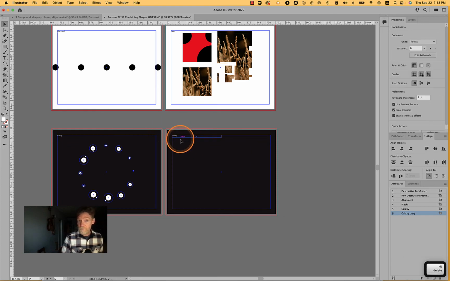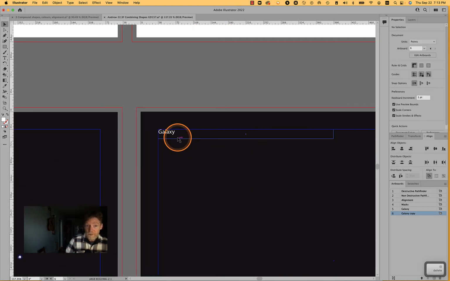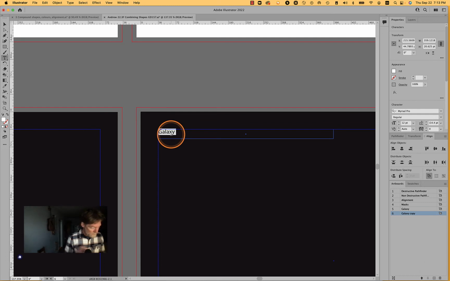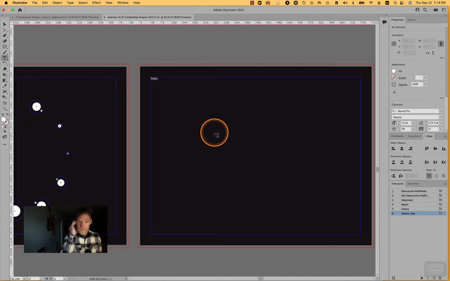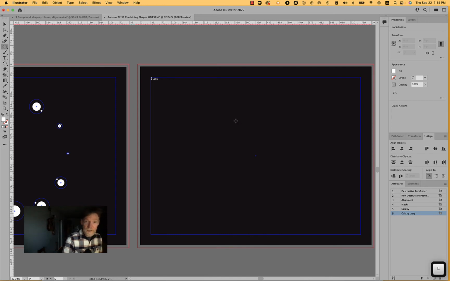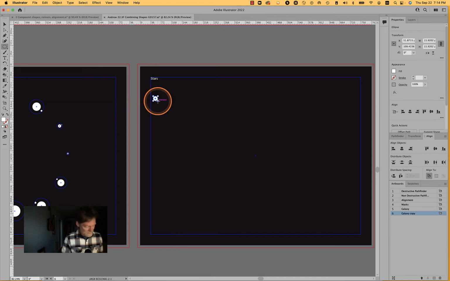And this one's a little quickie, but we're going to do 3 different versions of it. So we're going to do stars, and we're going to use that function that we've used before, which is called transform again. This is all transform again. So I'm going to take my ellipse tool, and I'm going to draw one circle like this.